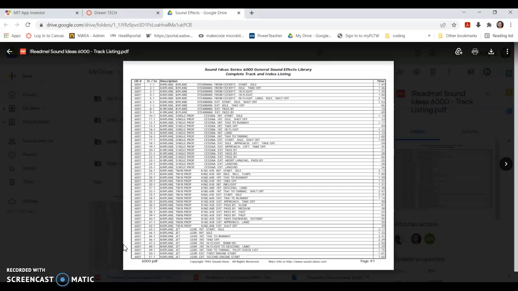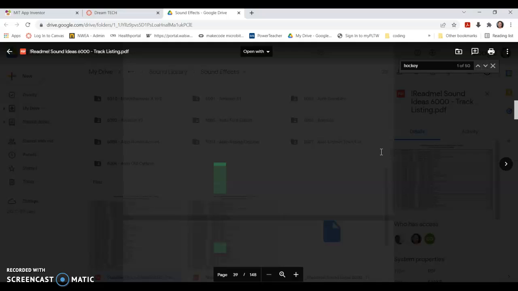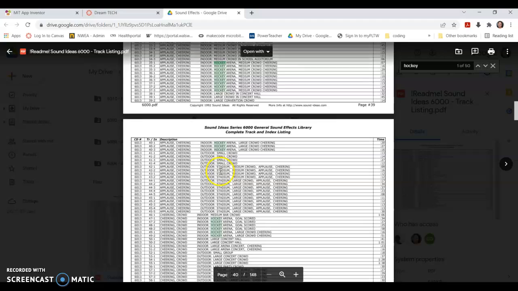When you open this file, it's a PDF document and it's searchable. So if you hit Control F, this little find in document thing pops up, and you can type in a keyword for something you're looking for. Like in Dream Team, there were some kids making an air hockey game. So if I type in hockey and hit enter, it says the word hockey shows up 50 times in this document. The first time it's for cheering and applause in an indoor hockey arena.